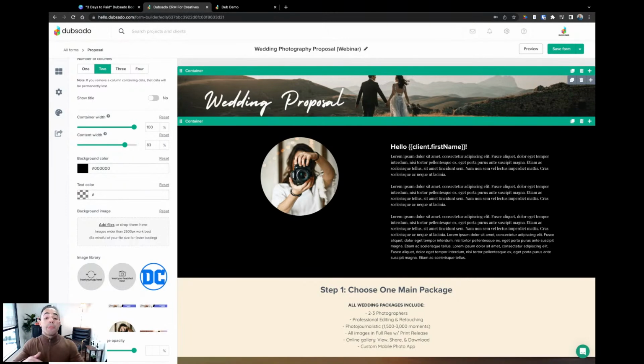Typically, like the image that I have here in the background, this is 2500 pixels long. So that's kind of the standard that I would recommend, is start with 2500 pixels and then you can kind of play around with it from there. But 2500 is the width there for full width containers.